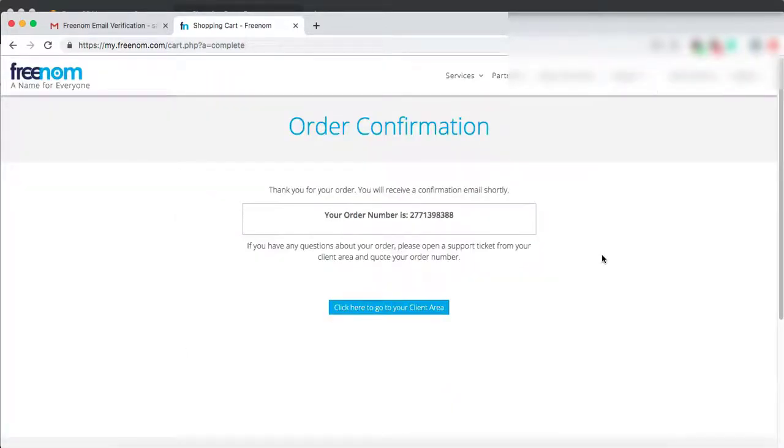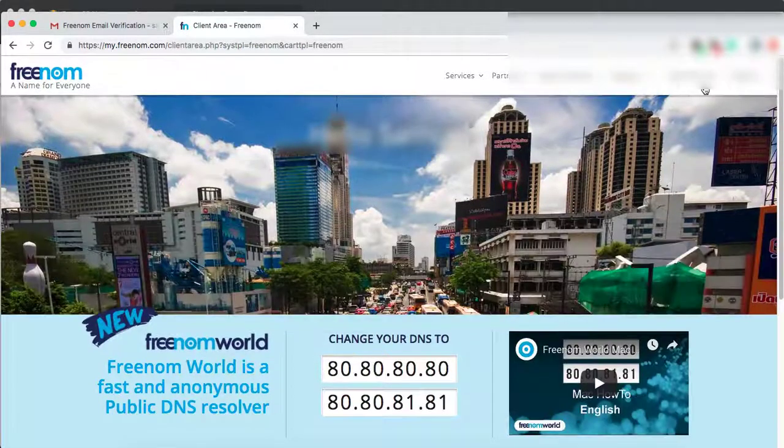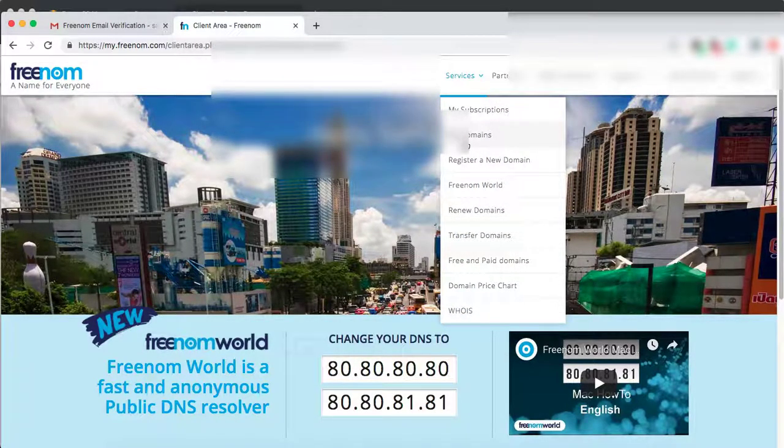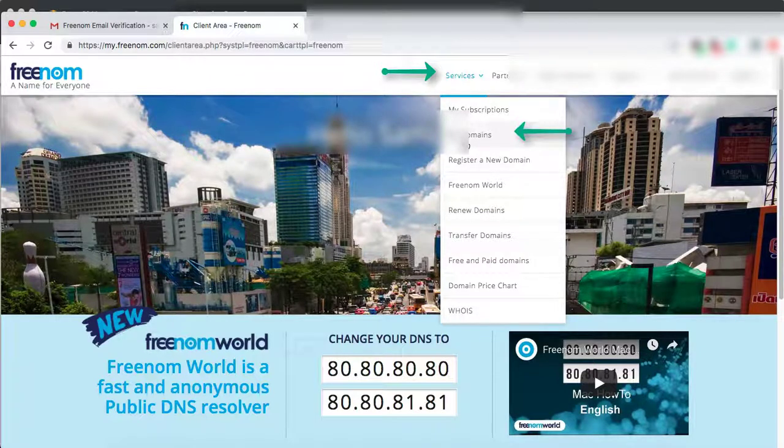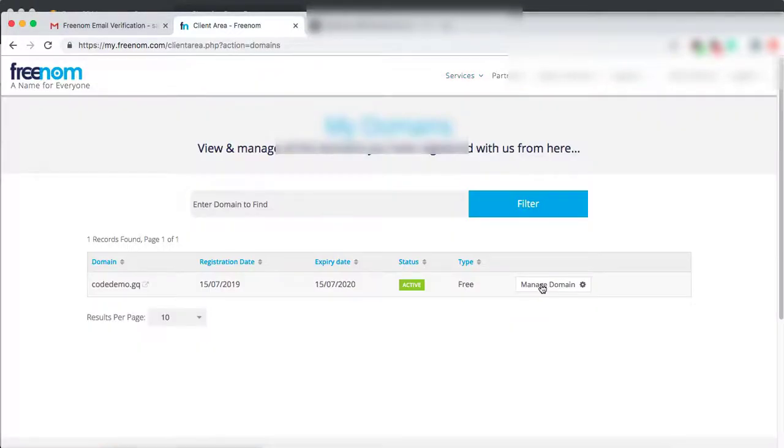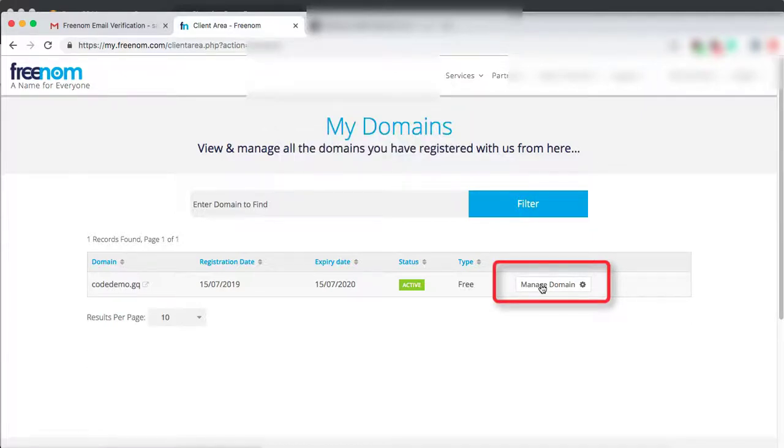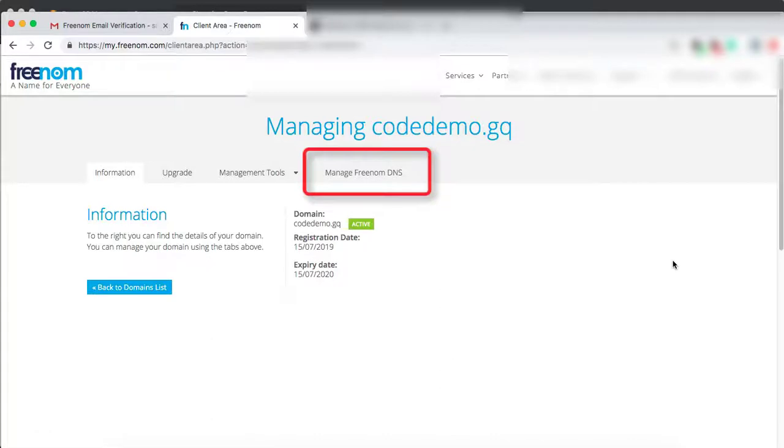Once this is completed, you see an order number and click on the button to go to the client area. Once in the client area, you can click on services, click on my domains, and then you come to the domain that you registered and click on manage domain. Then click on manage Freenom DNS.